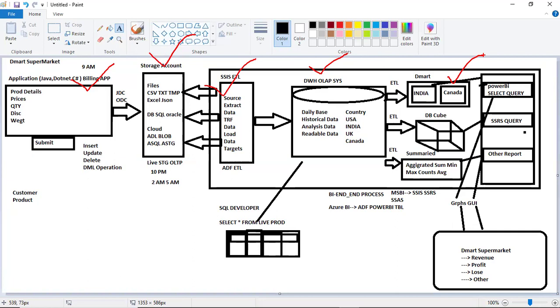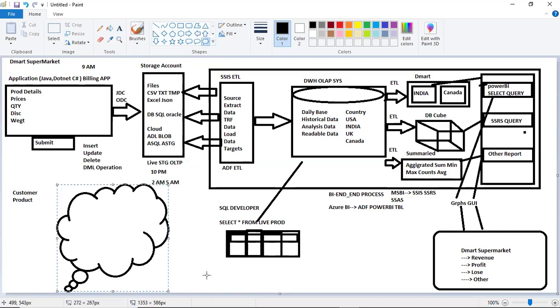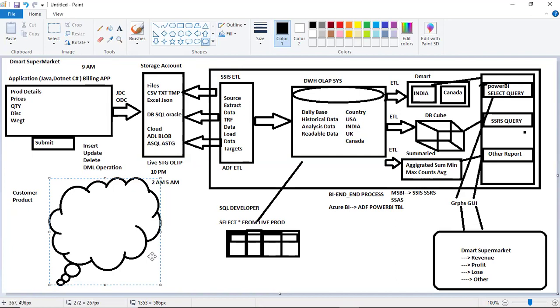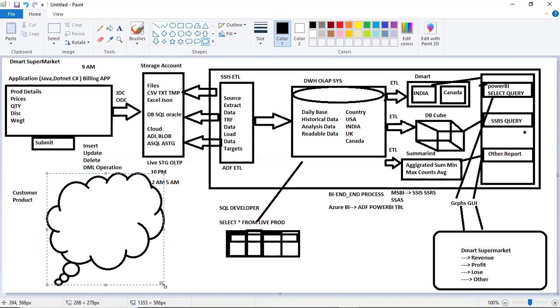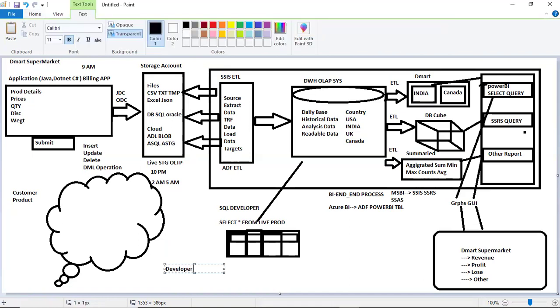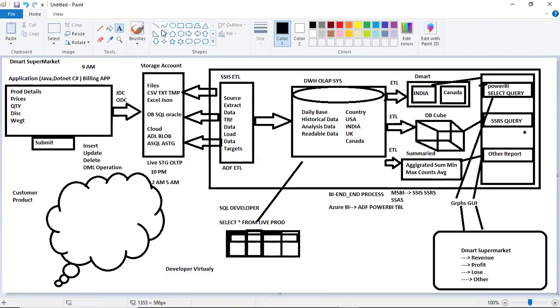So what we are doing now is the same architecture, the same process, but we are changing it into the cloud. That doesn't mean you are going to store everything in the cloud. It means you are acting as a developer, working virtually. Whatever setup you did here, the same setup you are developing here in the cloud.